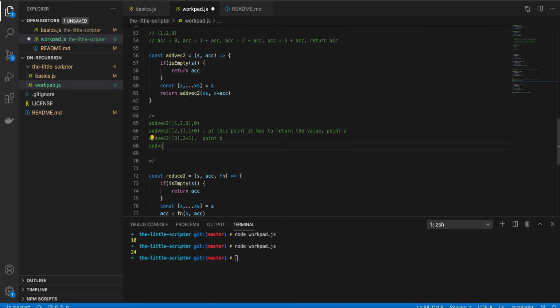Now it calls the next instance of addvec2 with an empty array. At this point it would add 3 to the accumulated value of the accumulator, which is 3, and it again invokes addvec2 with these as parameters. Now let's call this point C.